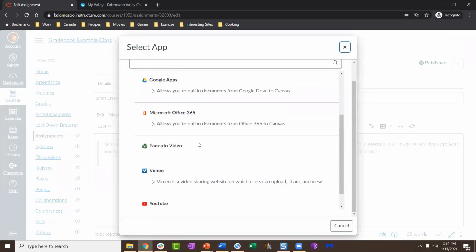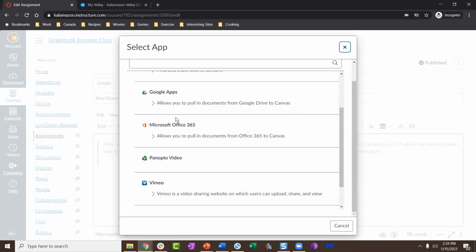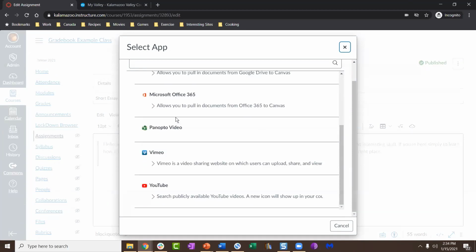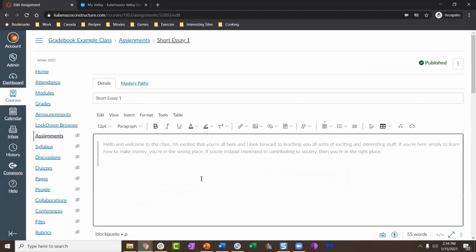So these tools are things that are integrated with Canvas, and you can more seamlessly add these different tools' content to your Canvas content.